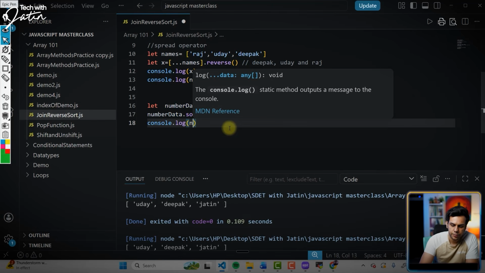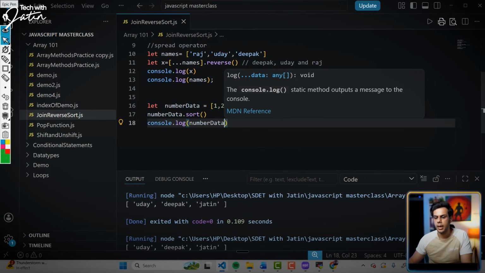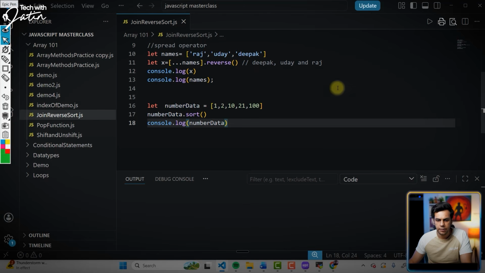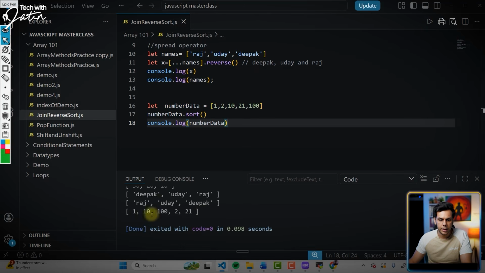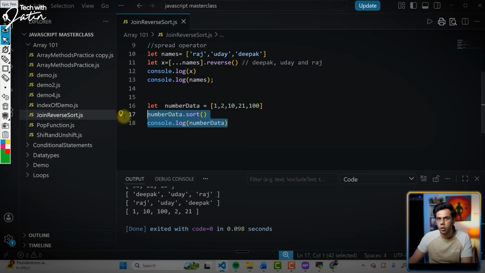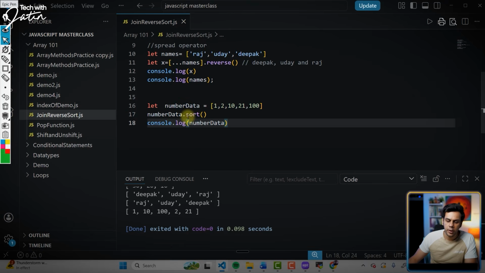I keep it like this, and then I do console.log numberData. I'm going to save this, clear the terminal, and click on the play button. Observe carefully, the output is 1, 10, 100, 2, 21. The original array itself got sorted. Again, some of you will say, "I don't want to sort the original array. I want to sort a copy of that. Tell me how you're going to do that."